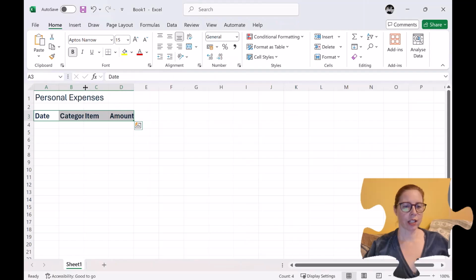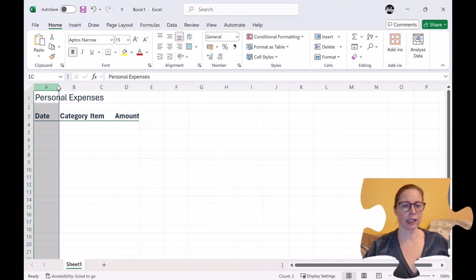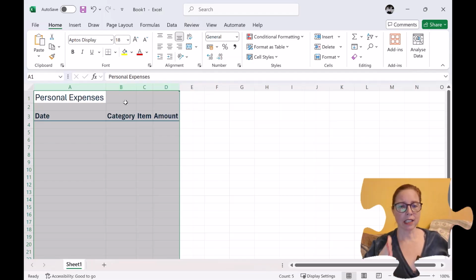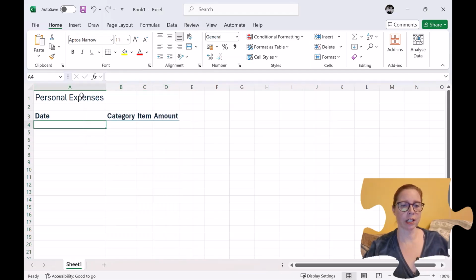And now this is a great tip: if you highlight multiple columns, you put your mouse between two of them to get the double-headed arrow with a line, and you double click, it will expand each column to fit the maximum amount of text. Now you can see that heading 1, the title in A1, is quite large, so that's why my date column, A column, is quite large.